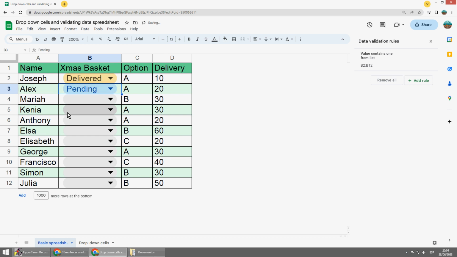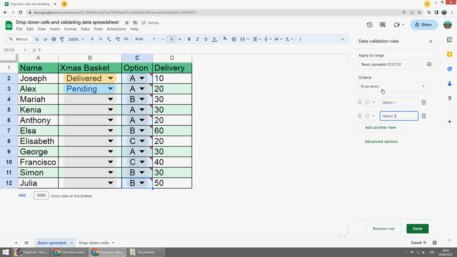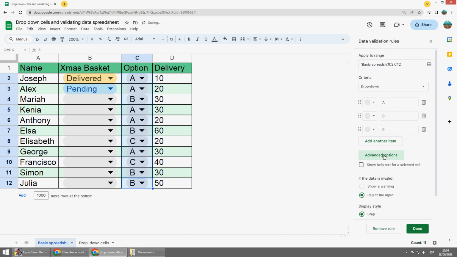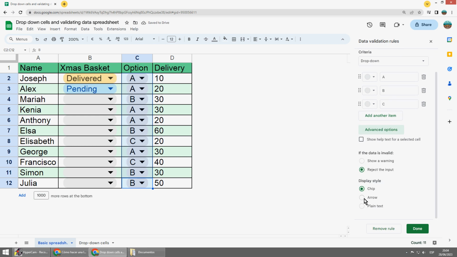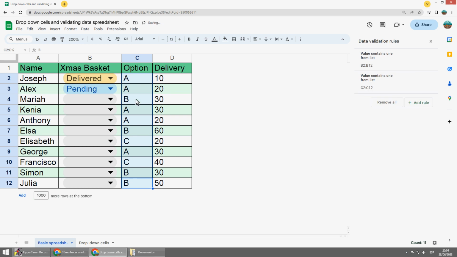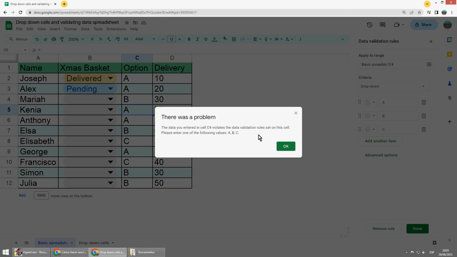Delivered, pending. There are other possibilities, like here, you could add another rule, but a different one. And in this case, you could say it can be A, B, or C, but instead of these chips, you can choose another style, like arrows or plain text. Done. So if you introduce a different value, it shows a message.